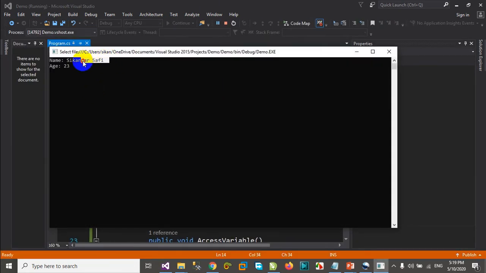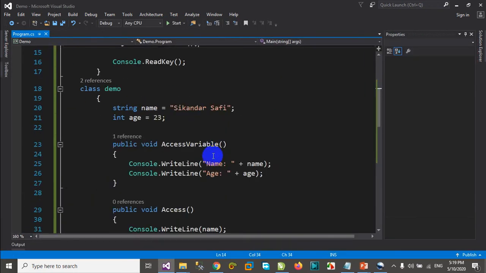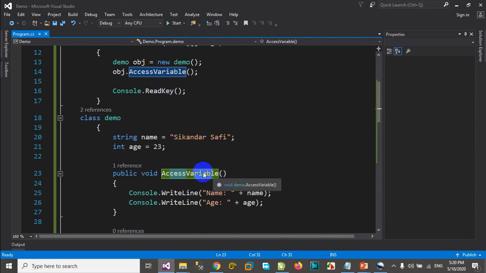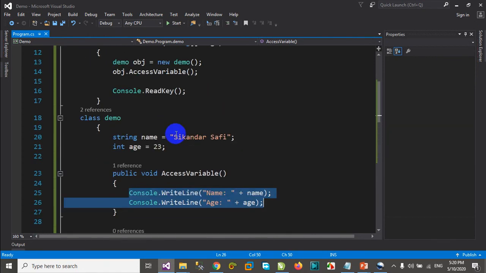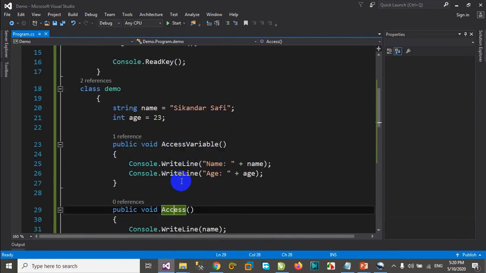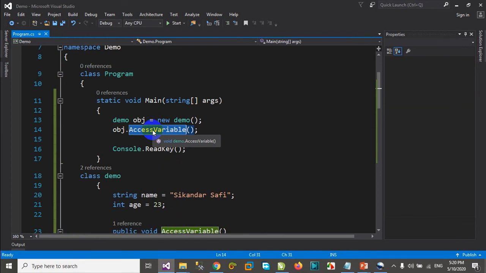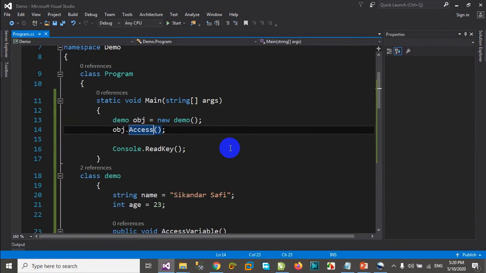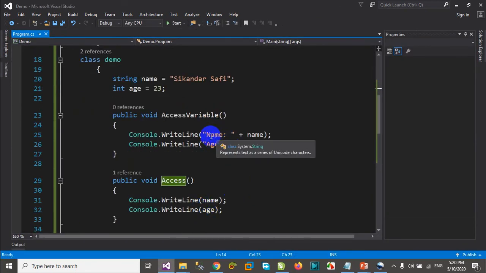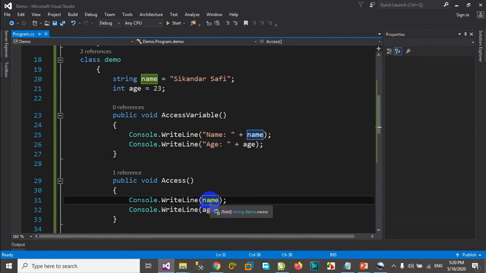So you can see I accessed it: the name is Sikandar Zafe, age is 23. Why does it show like that? Because we called the access variable function inside the main function, and therefore the console output of the variables shows inside our main function. So let me see, can I access the access function only? I will call the access function only, obj.access. So you can see Sikandar Zafe and age 33. It's because we didn't write any string like name or age, so it outputs only the name and age values.